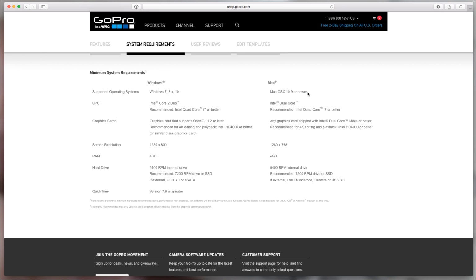So basically, I always keep my computers up to date with the latest operating system. So I know that I'm good there. And personally, I know that I have a fairly new computer. This is only like 6 months old or something. Plus I already am using GoPro Studio, so I know that it works on my computer. But if you have a computer that is maybe 3 years old or older, you might want to just double check all of these things and make sure that you have the minimum system requirements to run GoPro Studio.